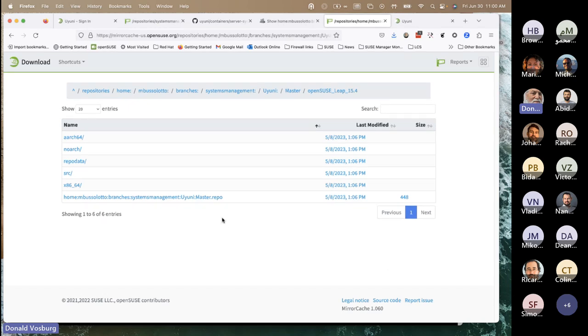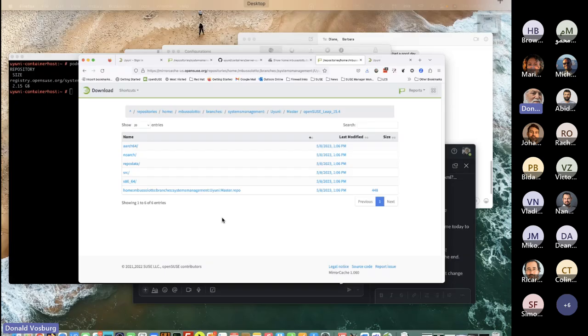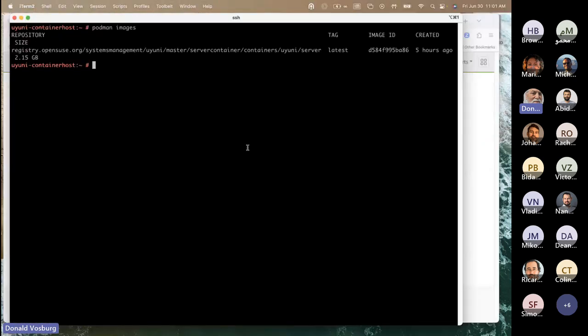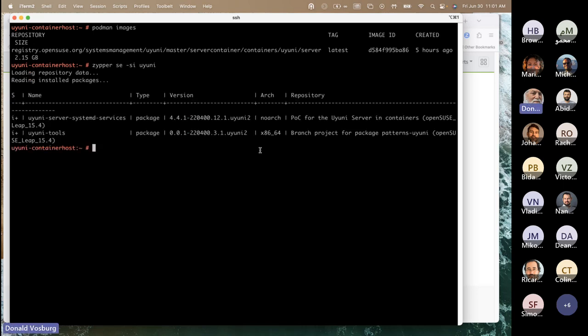So we're going to actually use Michaela's really cool tool that he was showing you earlier on the host that we just built. So if I look at what I have installed again with zypper, SE-SI of Uyuni. So this is again just a very simple openSUSE Leap container host, but I have Uyuni tools installed that Michaela showed us.